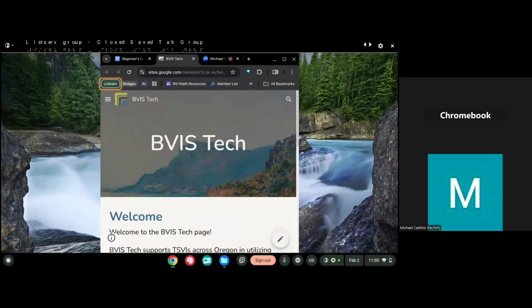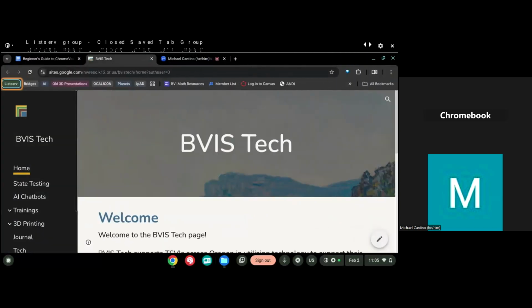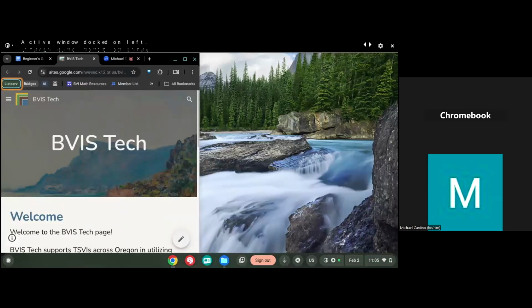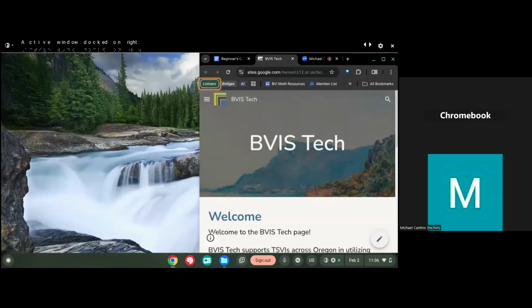It'll maximize. And then if you want to snap the windows to the left or right side of the page, that's Alt and left bracket. Active window docked on left. Or Alt and right bracket. Active window docked on right. And then if you want to close a program, you can use Control Shift W.